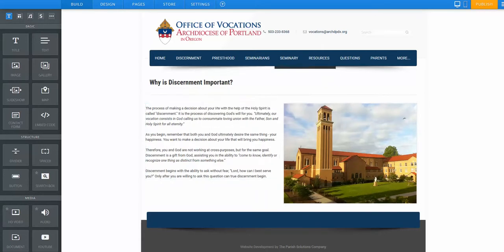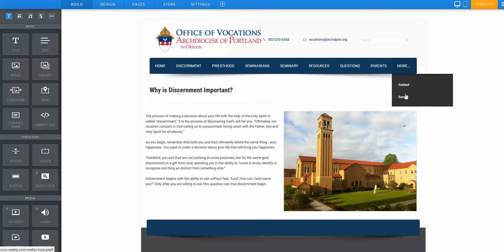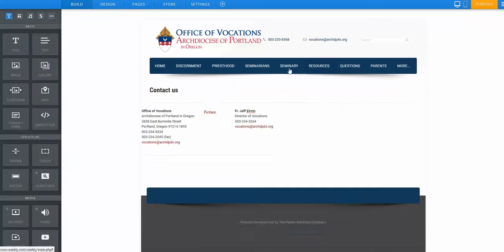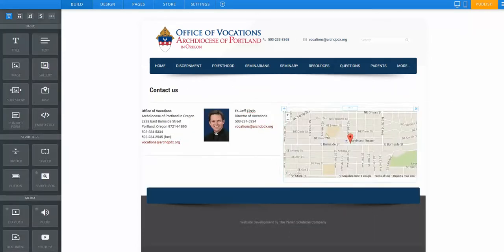Let's go ahead and look at another page. We'll go ahead and look at contact. Here we have a nice map. The map is like YouTube.